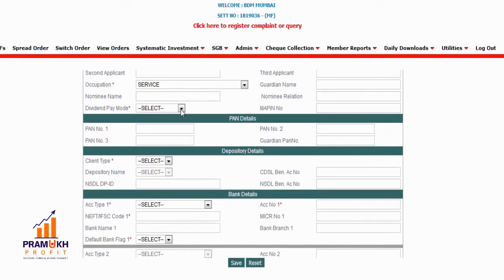Then select the dividend pay mode as direct credit. Leave the MAPIN number blank. Enter the PAN details of the holders. In case you are registering a minor, enter the guardian's PAN number.